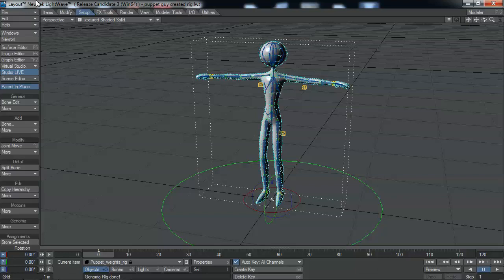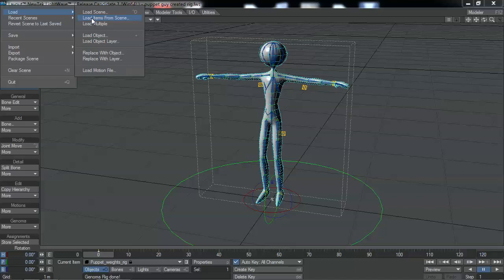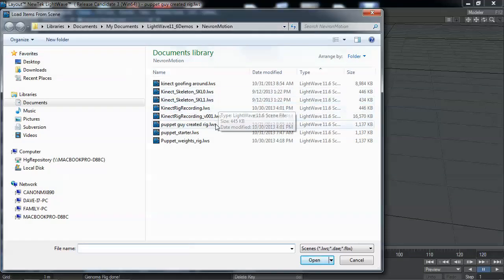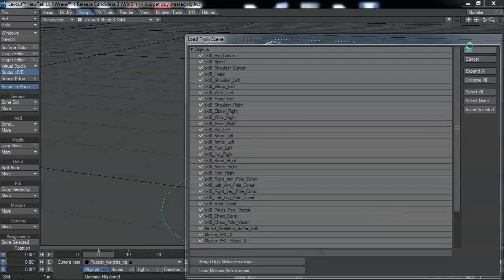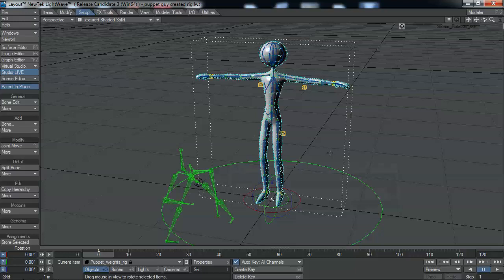Now, to use the Kinect rig to control this character, it's kind of similar to using like a BVH or an FBX, except we're going to be using the scene that we created for the Kinect. So let's load items from scene. And what did we call that? Goofing around, right? So we load all that up. And, okay, that was my goofy position to start with, right?